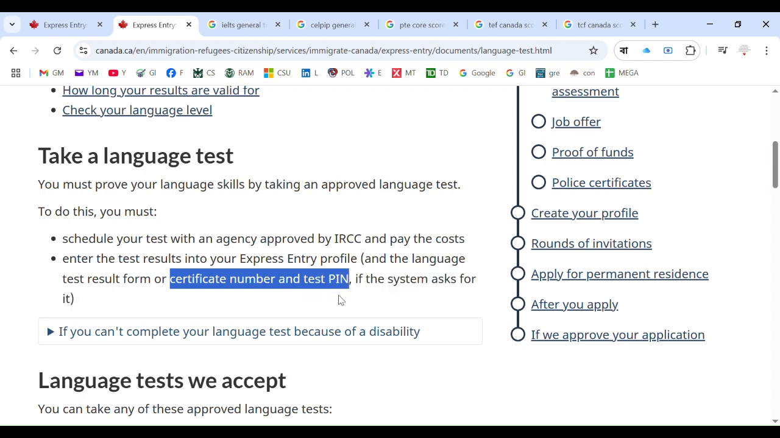Or even if you start your Express Entry profile creation and then you see that it requests your test pin, then you can ask your agency, for example the IELTS test providers, or wherever you took the test. They will give it if it is required. So they must give it. You do not need to worry about it.